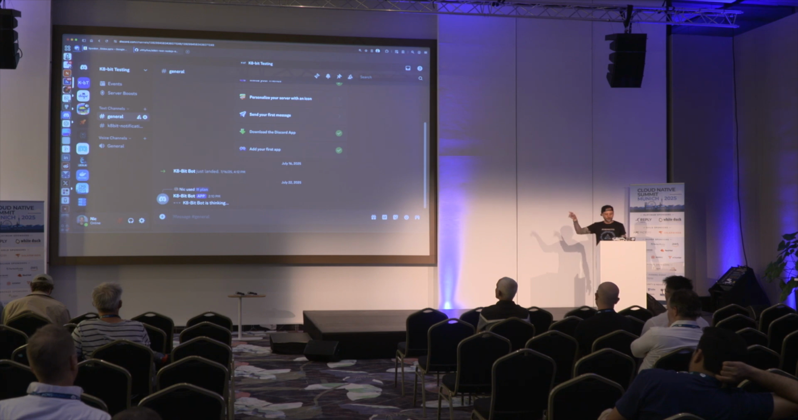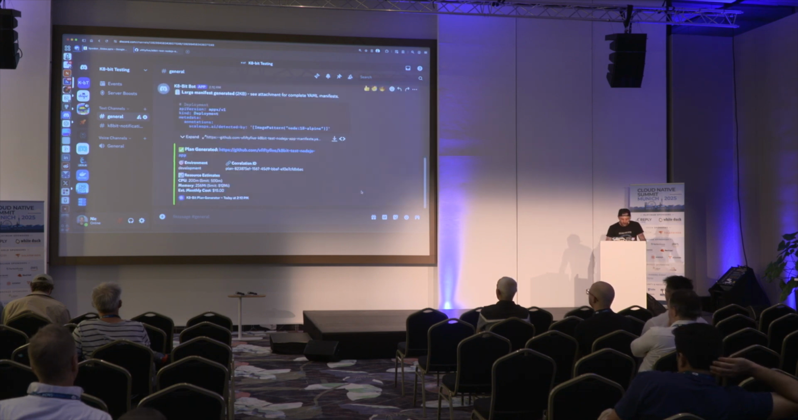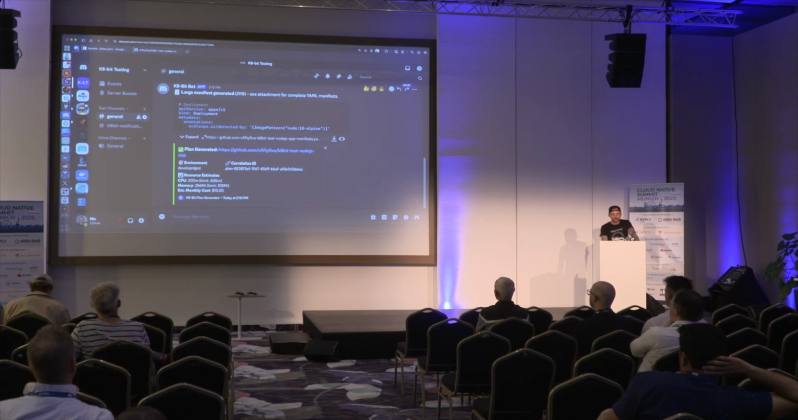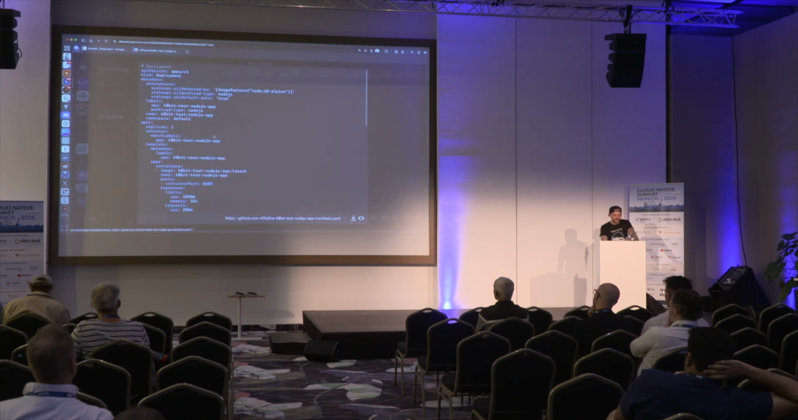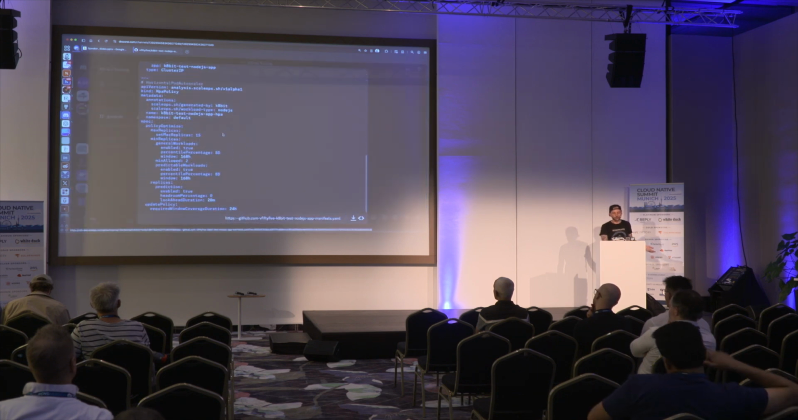I've got a bug here, so it's going to keep thinking, but normally I should see something. Yeah, so I've got the development here. The namespace is going to be the environment. The resource estimates that I have calculated are these ones, and the monthly cost estimate. And then I have the manifests, if I want to see them here. This is the manifest I would need just to deploy to Kubernetes.